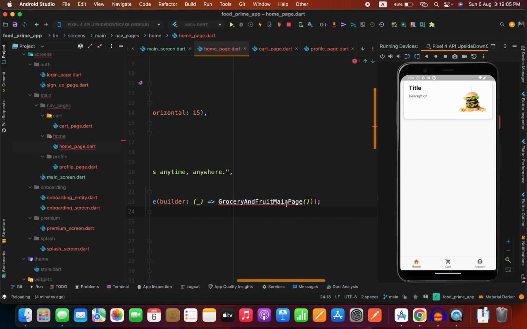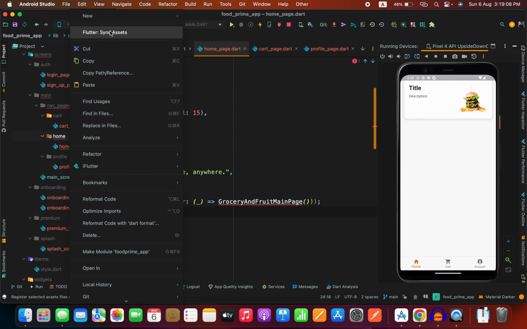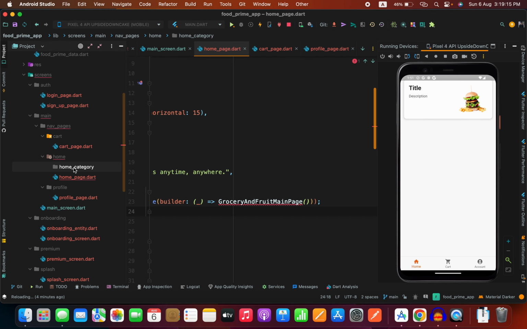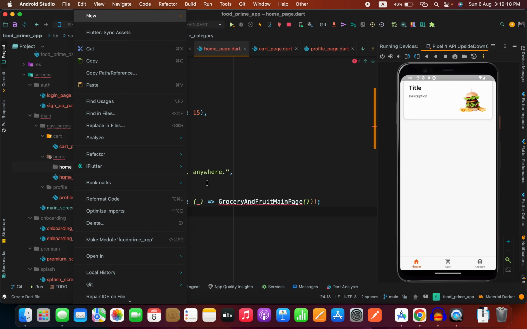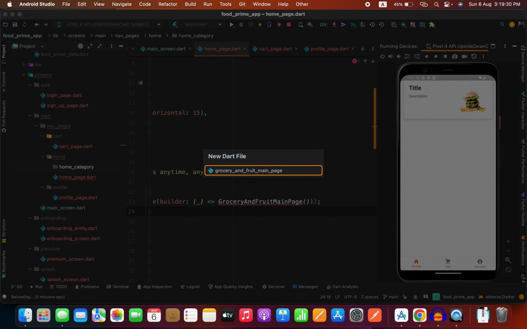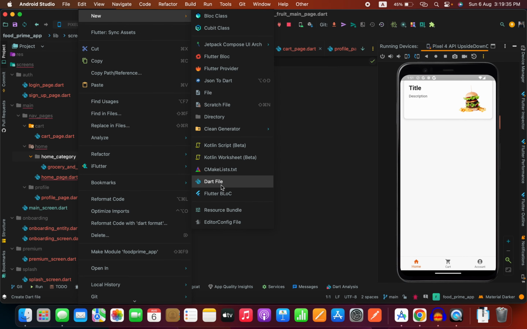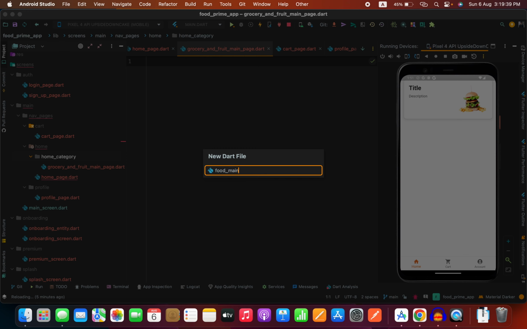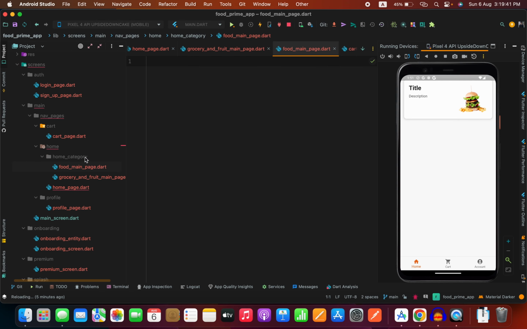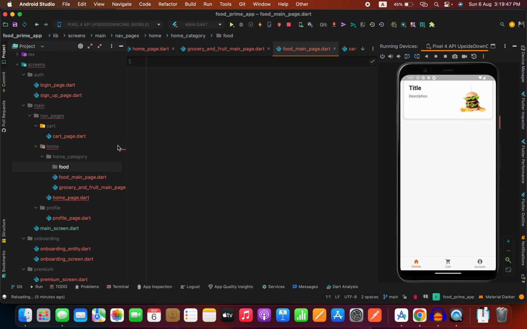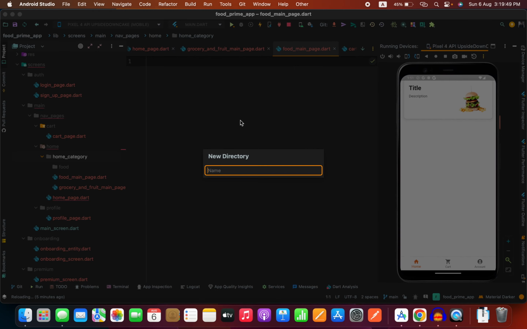So for now it's not created, so in the home we will create one more directory that will be home category. Inside the home category we are going to have 2 pages that will be grocery and fruit main page, and also we are going to have the food main page. And it will be better if we create the food and also one more directory inside the home category, grocery and fruit.